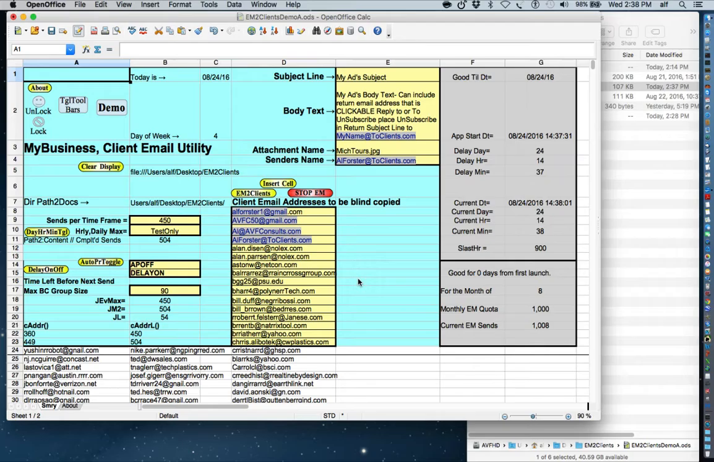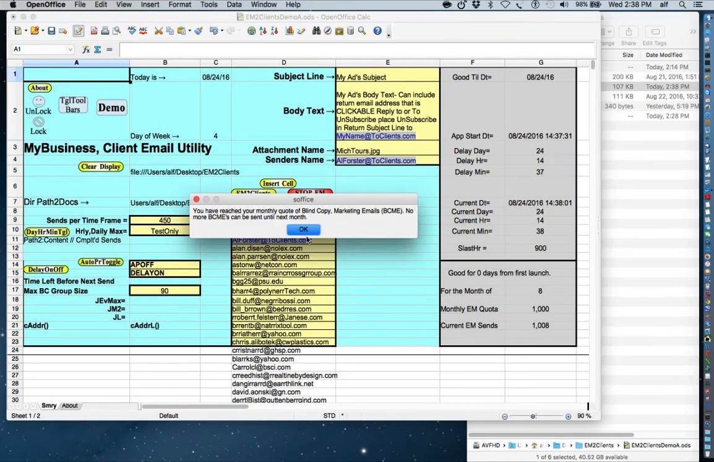Click OK. Now, if you were to try to shut down the app and start it up again, you would be given the same message because it would be comparing these two numbers.